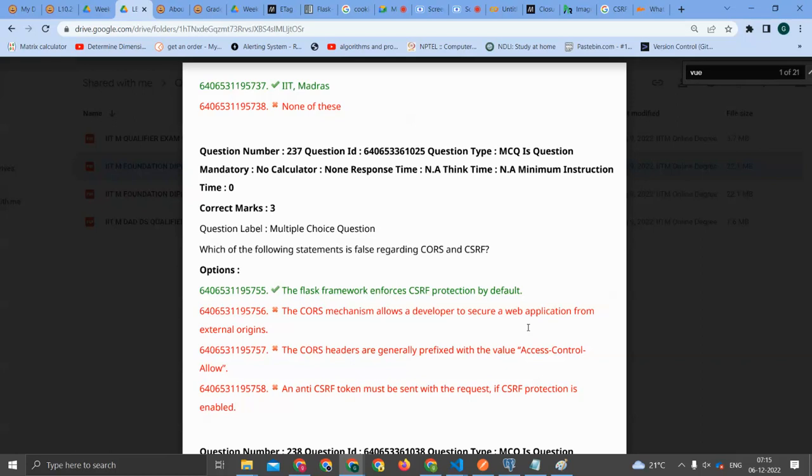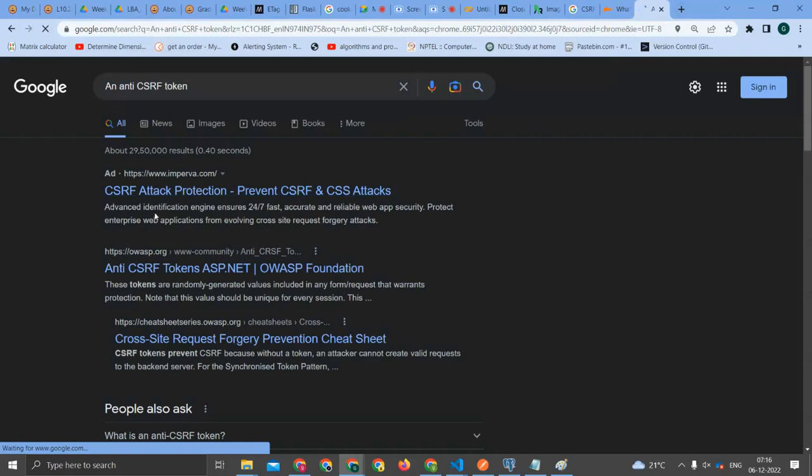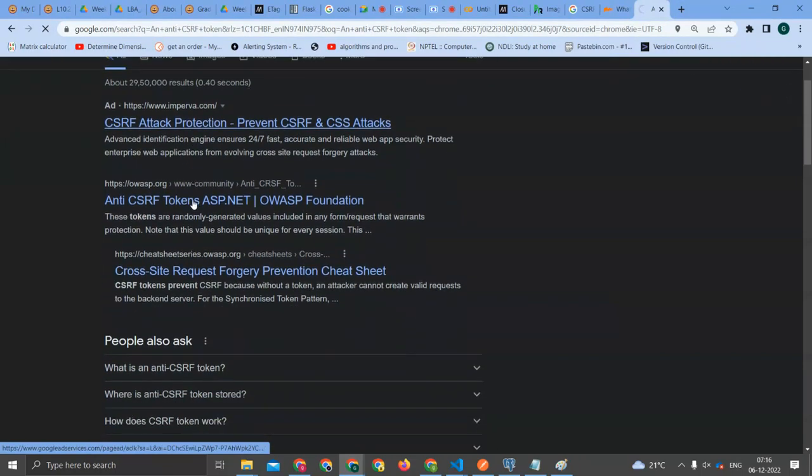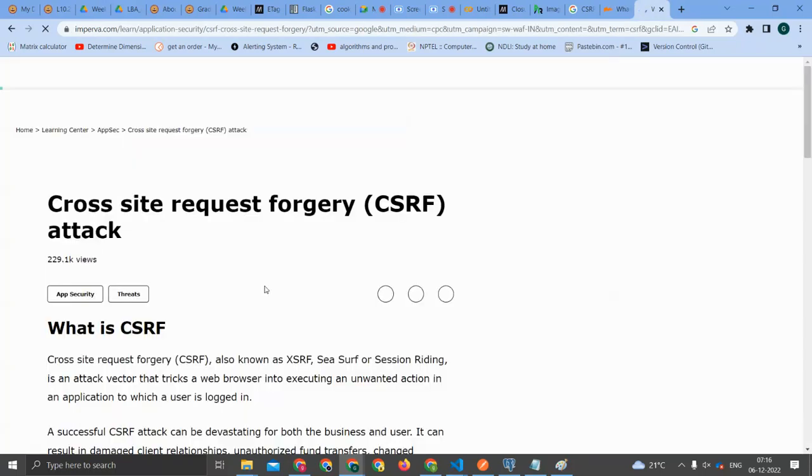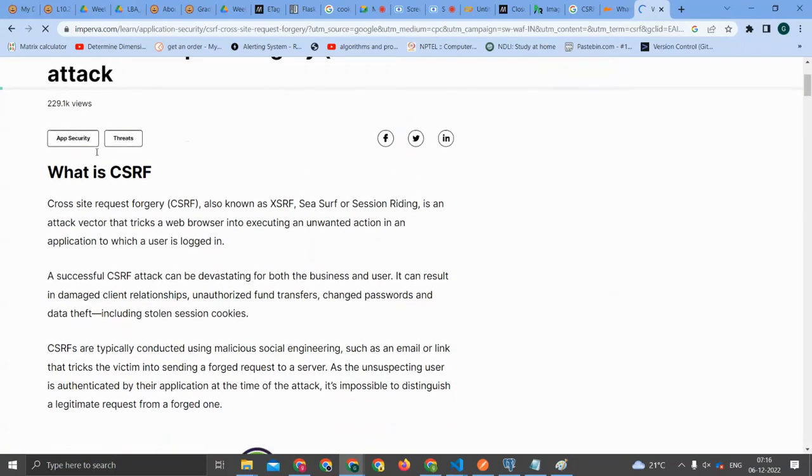An anti-CSRF token must be sent with the request if CSRF protection is enabled. Well, sounds to be true. But what does that mean? So if CSRF protection is there, you have to send the token with the request. Anti-CSRF tokens, no? Let us see here.